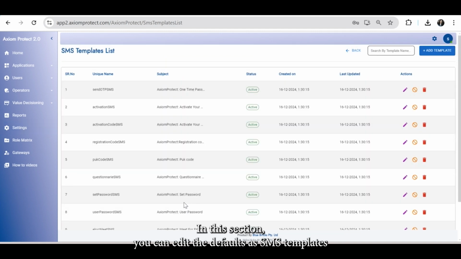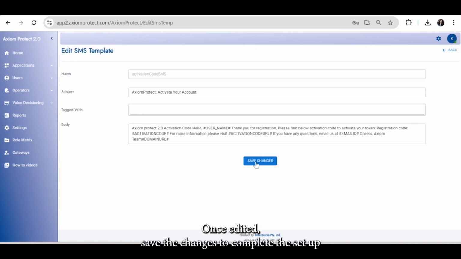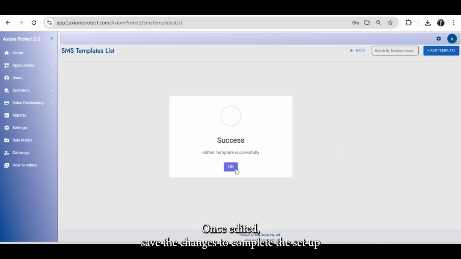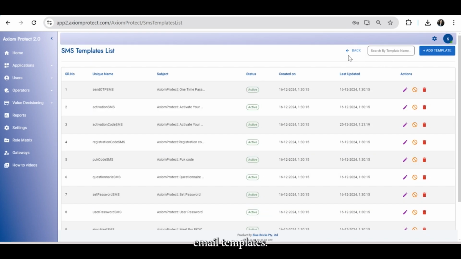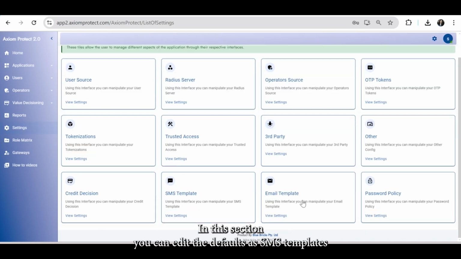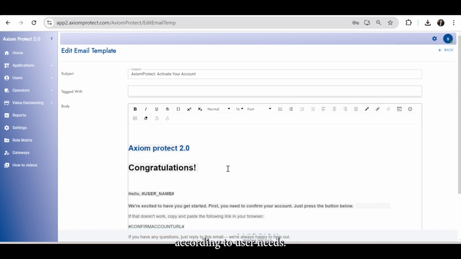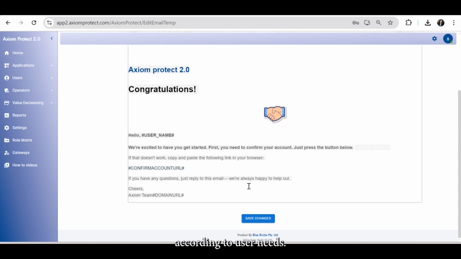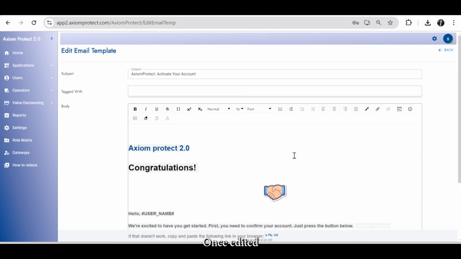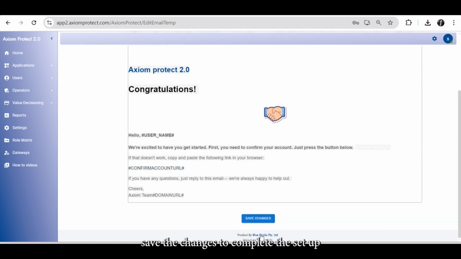SMS templates. In this section you can edit the default SMS template according to user need. Once edited, save the changes to complete the setup. Email templates. In this section you can edit the default email template according to user need. Once edited, save the changes to complete the setup.